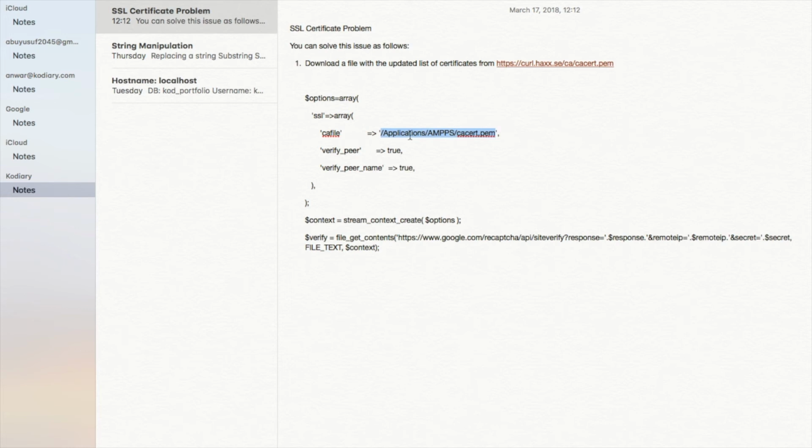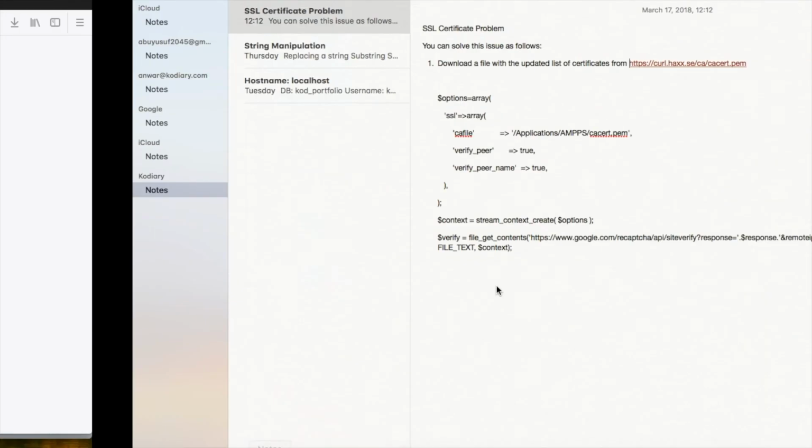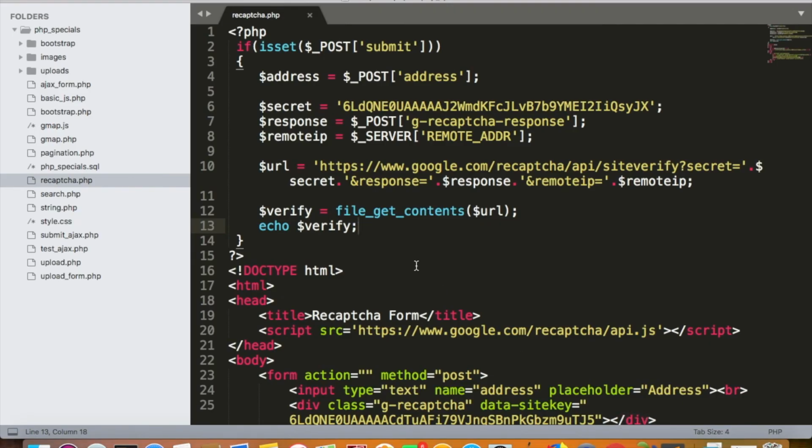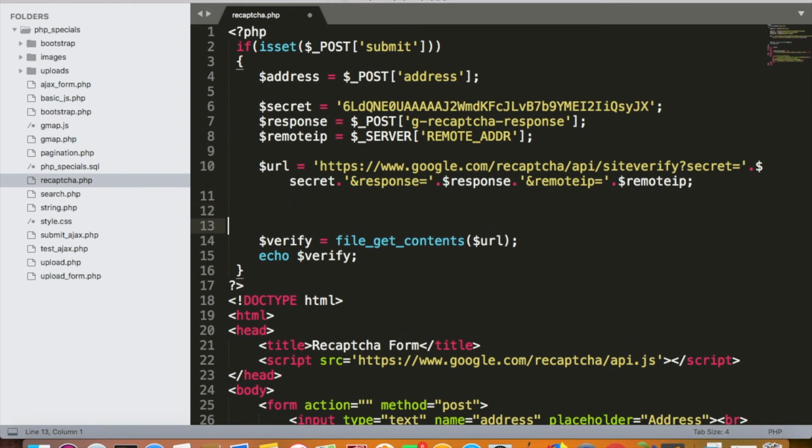In your case, it could be the C drive, wamp, www, or the D drive, wamp, www if you are using a Windows environment. But if you are using a Mac or Linux environment, you just need to pass the absolute path from your root directory to your cacert.pem file. I'll place this URL in my comments so that whenever you download the code from my GitHub, you will find the place to download the cacert.pem. So in order to fix this issue, just before file_get_contents, you first need to download the pem file from this link.